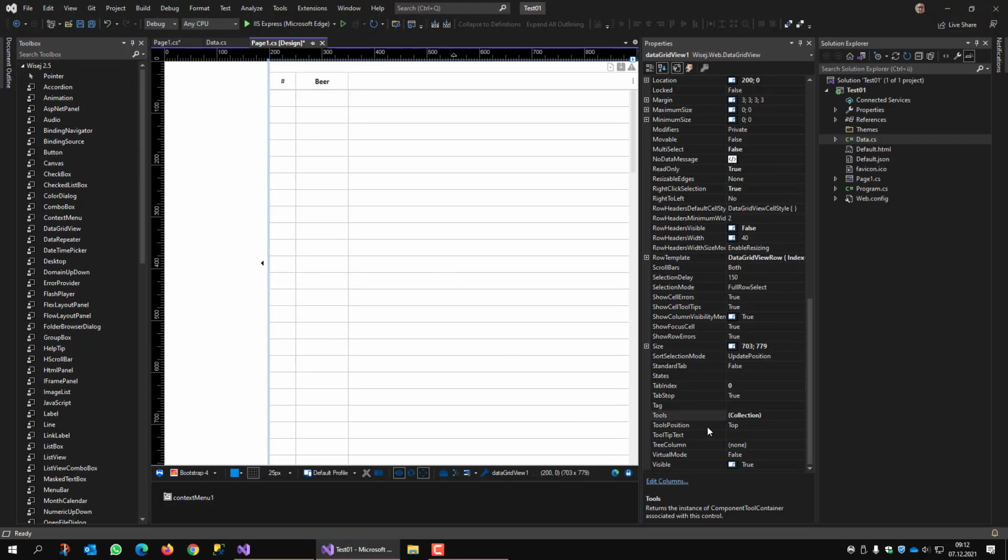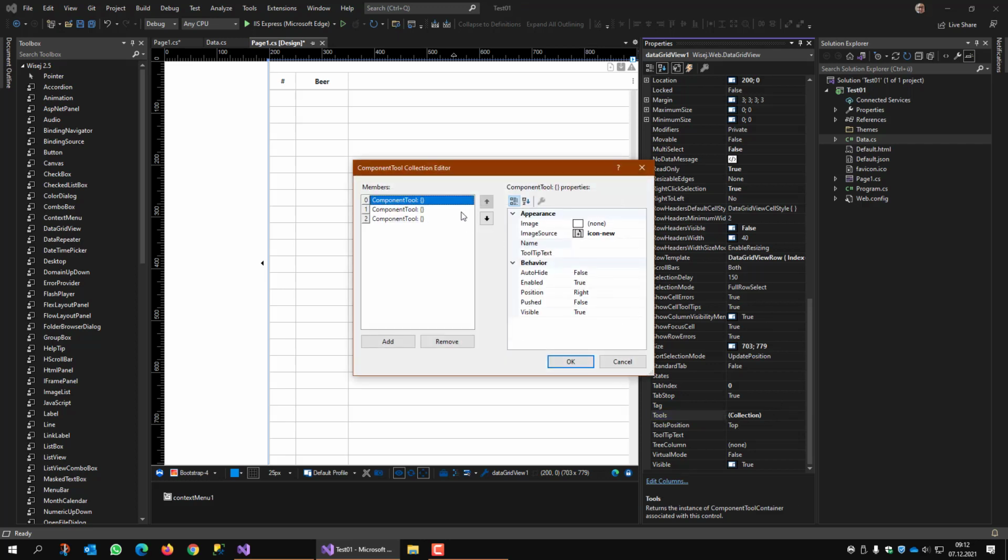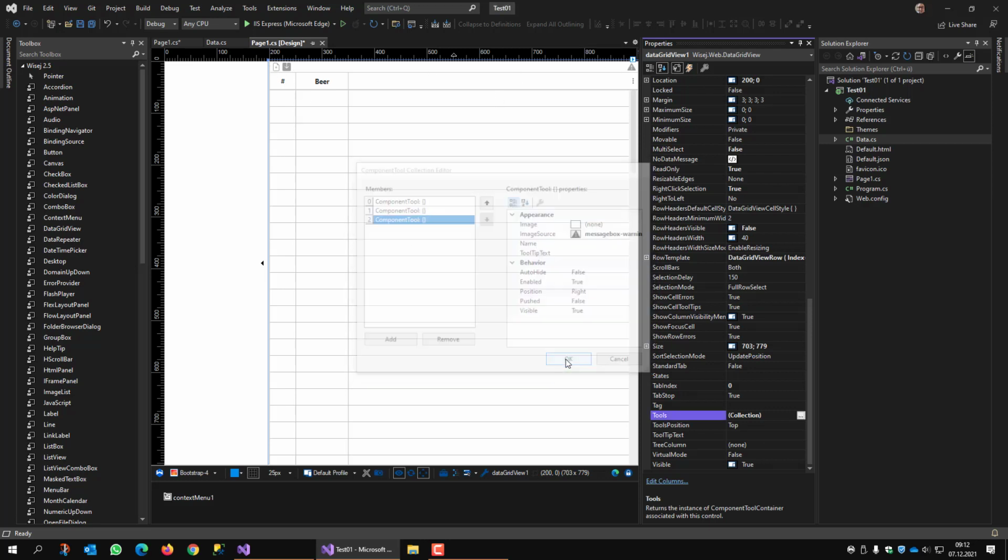So what do? I go to the properties of the DataGridView. The tool position is at the top, but they're shown on the right. So I go to the collection, and right here, position right, I use position left, and position left. Or let's leave one of the tools on the right side and two on the left. Okay, this is how I can order the component tools.